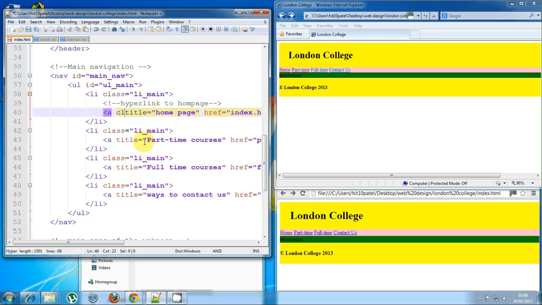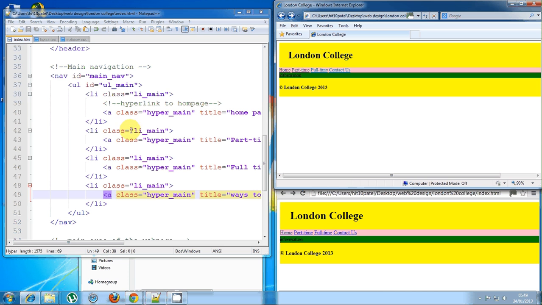We're going to call this one class equal, I'm going to call it hyper underscore main. That way we can also control this hyperlink properly the way we want to. So I'm just going to copy that, go inside the a tag, space, and paste it in there, space, and paste it in there, space and paste in there. There's nothing stopping you from just typing it if you want to. Save this. Again, this is not going to do anything because we have not created anything for this.